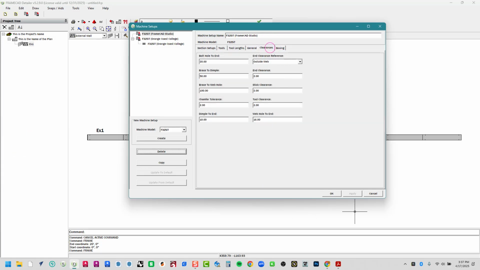Clearance. Here in the clearance tab, we have bolt hole to end, brace to dimple, brace to web hole, chamfer tolerance, dimple to end, clearance reference, stick clearance, tool clearance, web hole to end. These are all described in the handout. So if you want to learn more about each one of these settings or any of the previous ones, check out the handout. It's got everything listed there.